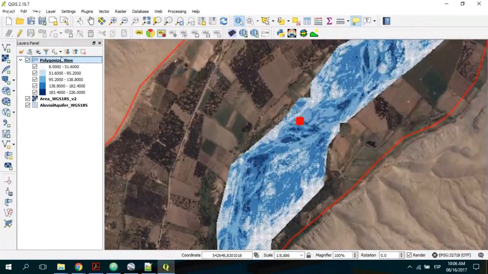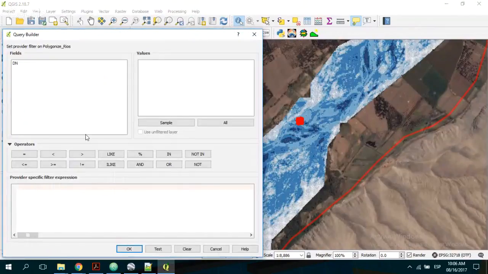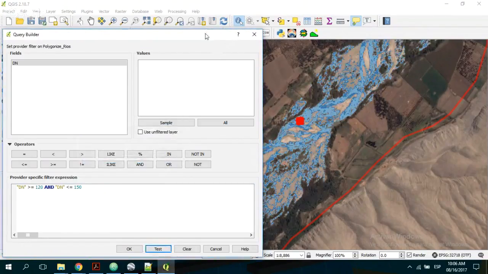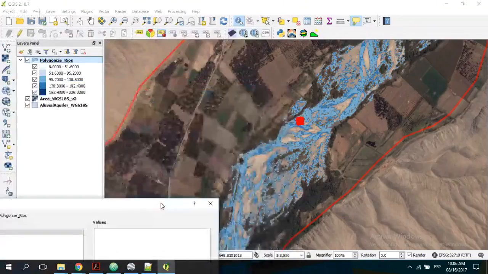So, yep. So let's do a query here, filter. So I have digital numbers bigger than 120 and numbers smaller than 150. And let's see if this works. Cool. What appears here?